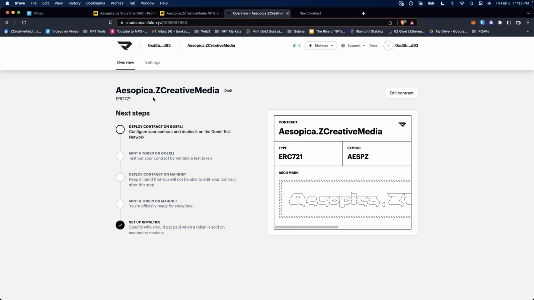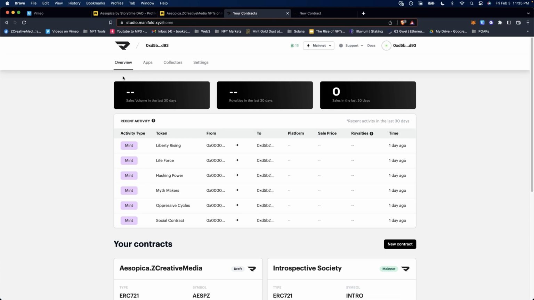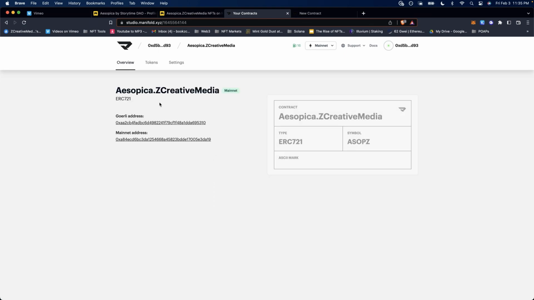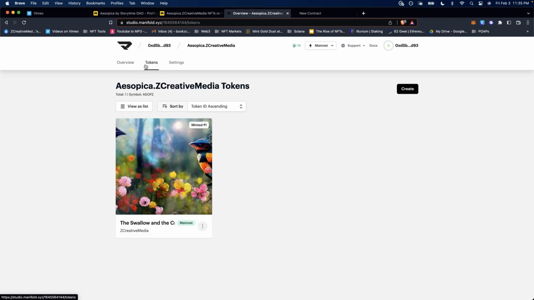One of the things that I really love about Manifold is that it really makes it easy to follow the steps. So really, you're just going to be going through each one of these buttons, minting a token on the testnet, deploying a contract on the mainnet, and then minting a token on the mainnet. And at the very end, we will set the royalties. After deploying your contract to the mainnet, you can go to your dashboard or up here to overview. And so if you go to your contract that you've deployed, you'll be able to see tokens up here. So I've already minted a token to this contract, but I'm going to be stepping you through the process.